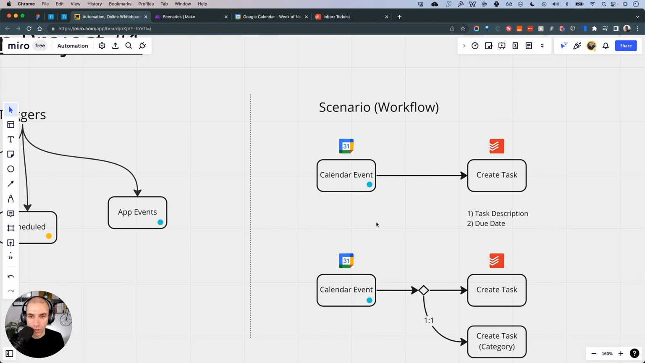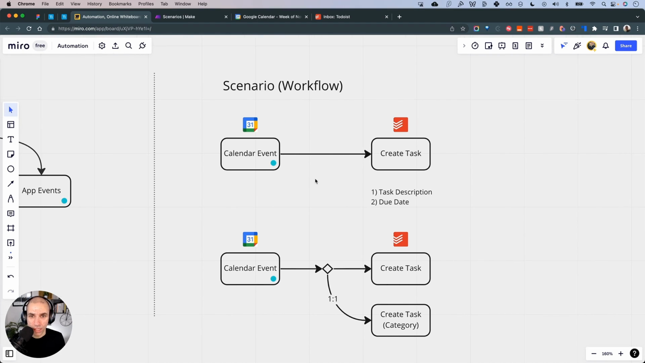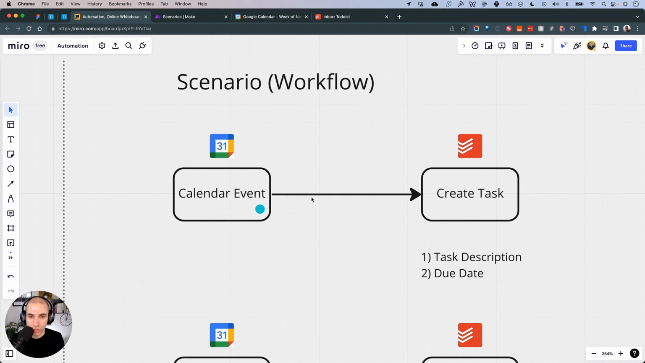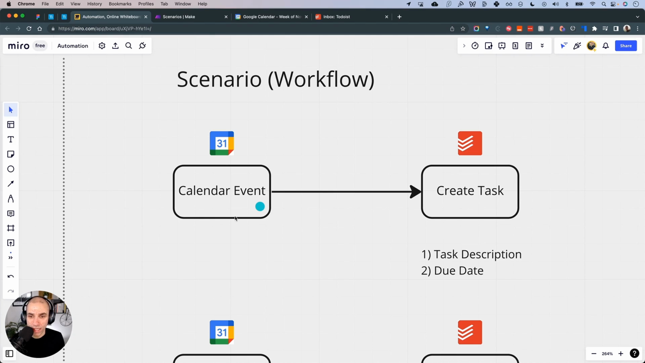So let me move over to the right here. Okay, so here's the scenario or workflow. What I want to automate in this scenario is whenever I get invited to an event and I receive that event in my calendar, and we'll be using Google Calendar for this demo, I want to create a task in my to-do application, and I use Todoist. So essentially, anytime I get invited to an event and I receive the notification in Google Calendar, I want to create a corresponding task in my to-do application, which is Todoist.